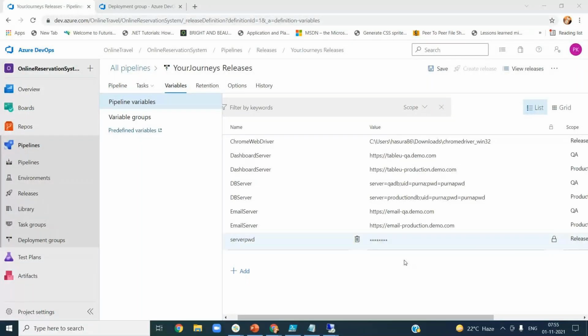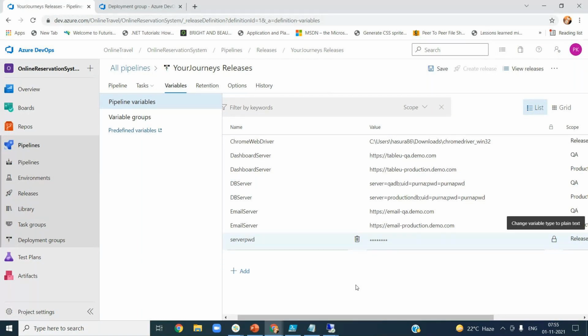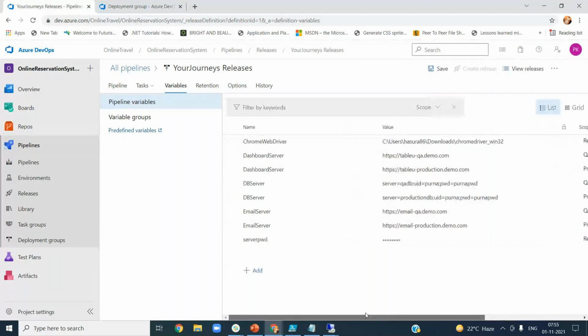Can you see my screen now? Can someone tell me if you can see my screen? Hello, you can see my screen.